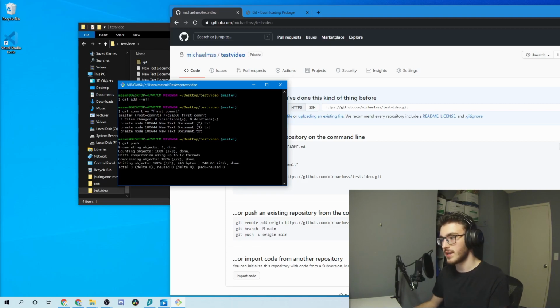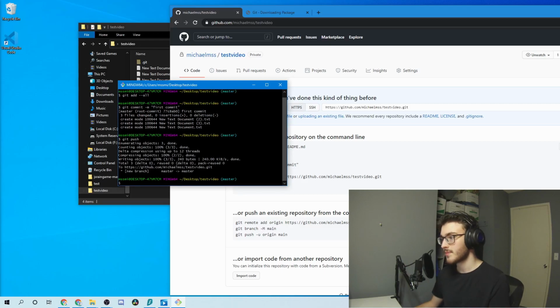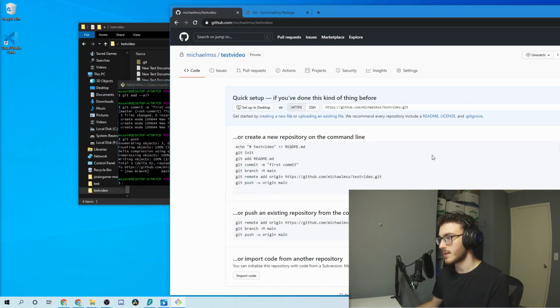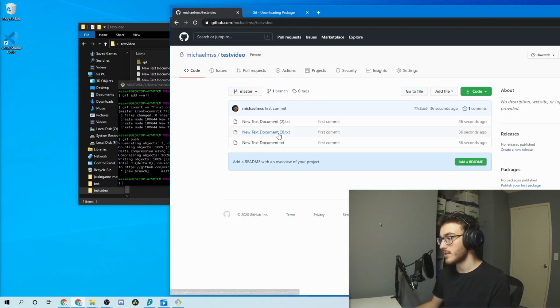You need to add all your files, you need to commit your files, and then you need to upload them with the git push. So it's just 3 commands to remember for setting up: add, commit, and then push. And it's saying that it successfully did it. And if we check here, you'll see all 3 of our text documents are in there.